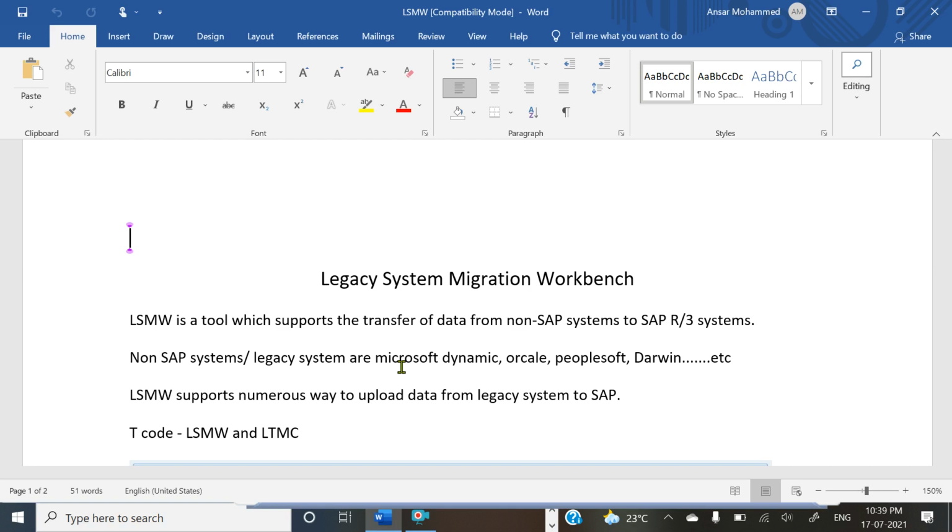As I said, LSMW is a predefined tool given by SAP. For this tool, there is no need to pay anything extra. It is included in the SAP. In LSMW, we will have multiple methods to upload data to the SAP system.